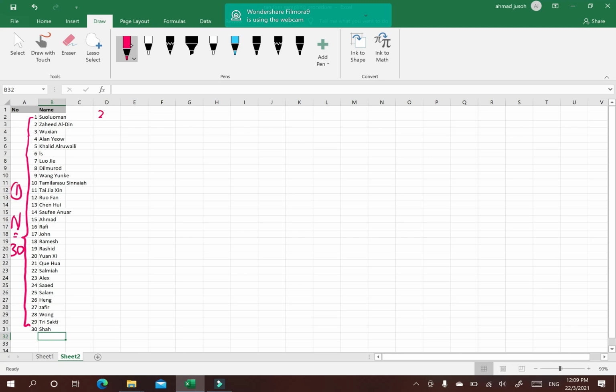Second, we have to decide the number of samples that we want to have. Let's say n, the number of samples, is 6. We want 6 samples from these 30 names.